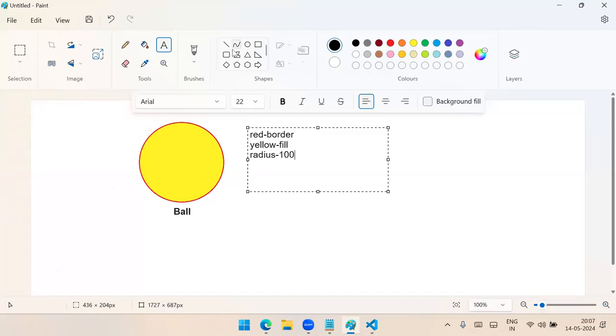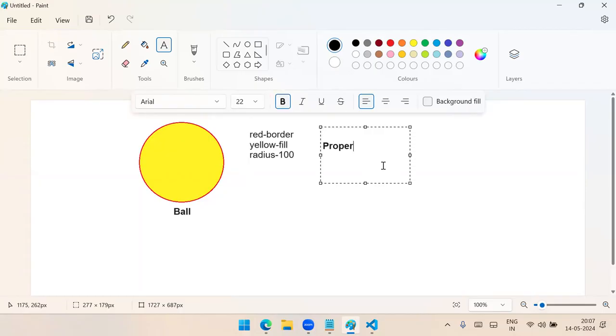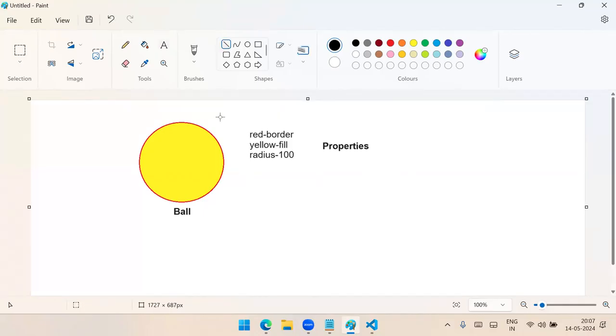What are these? These specify how the object looks like. The height, width, color, all these, the physical appearance. Technically, we call them properties. Properties define how an object looks like. So the height, width, color, all these are properties.